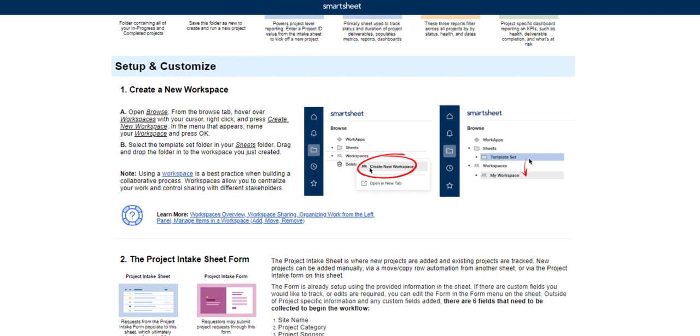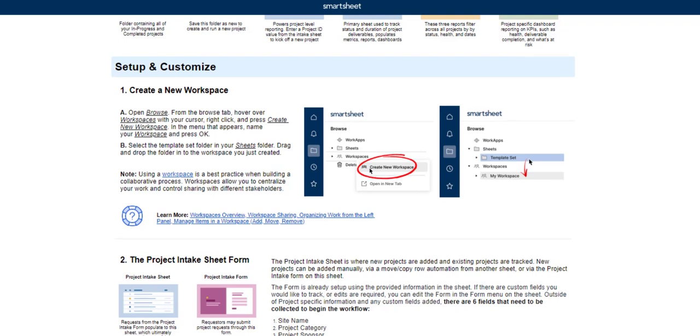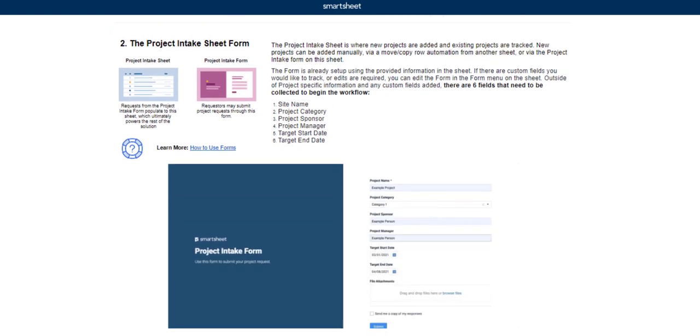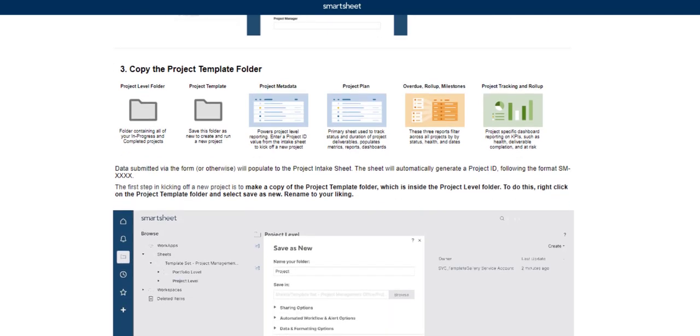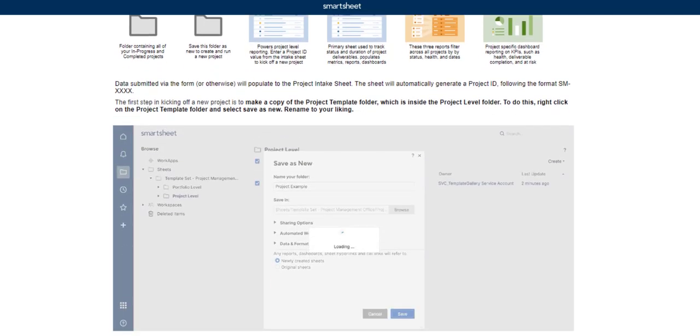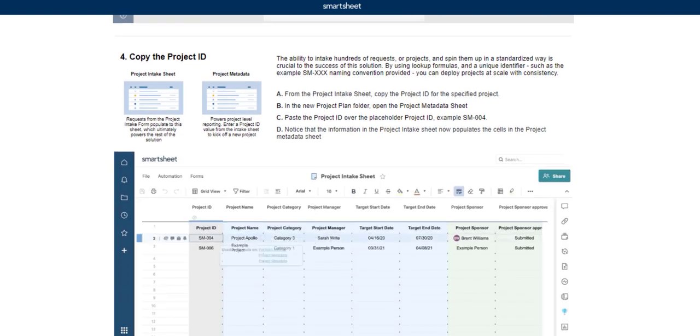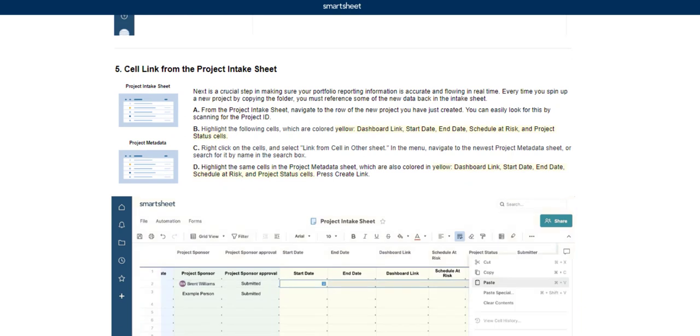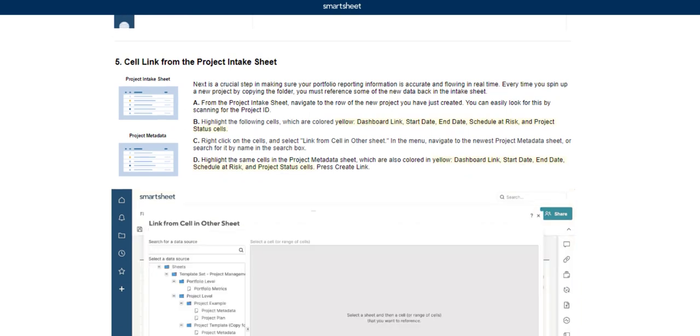So we went through step 1, which is create a new workspace. Step 2, the project intake sheet form. Step 3, copy the project template folder. Step 4, copy the project ID. And step 5, cell link from the project intake sheet.